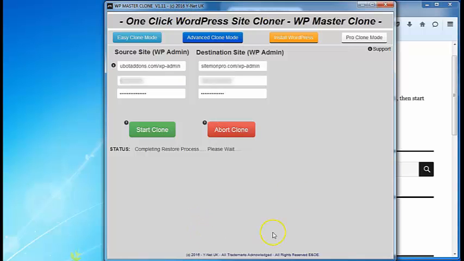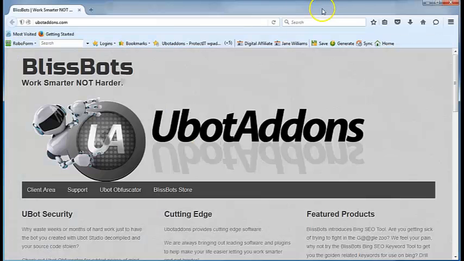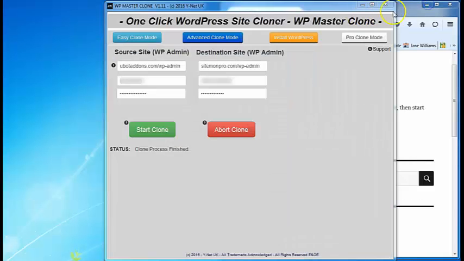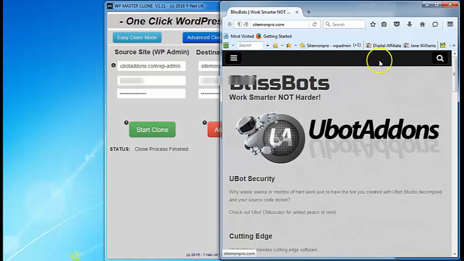Okay, you can see it's already made the clone image and it's now starting the restore process. So I'll pause the video while it's doing that and show you when it completes. Okay, as you can see, the clone process is finished, and now we will check both sites. First we'll bring up the source site, as you can see, and then we'll bring up the destination site. If we refresh that, it should now be the same as the other one.